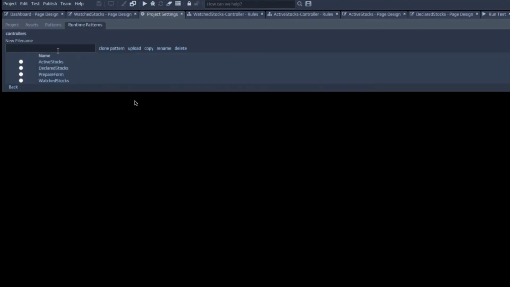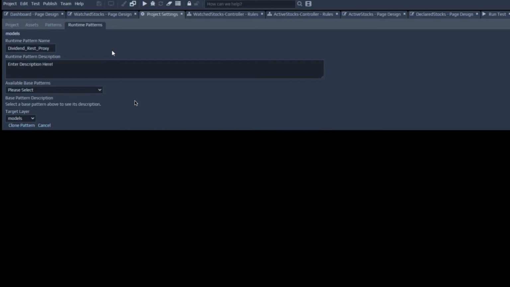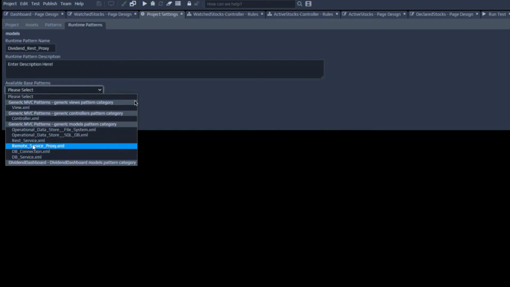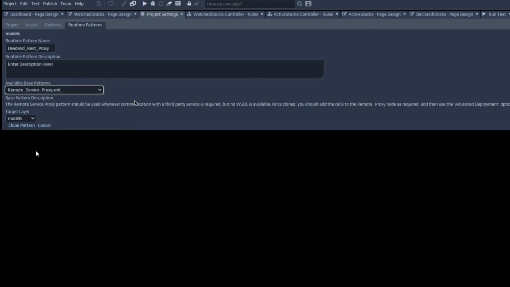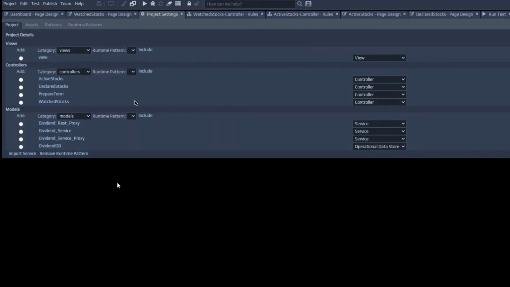So we go through here, select the models tab, and we can give it a name. So in this case, what this is going to represent is the sort of endpoint for that service within our application, so we can then configure it. So in the option here, we want to say this is actually a remote service proxy. Okay, so that's given us an entry. We can see it in our list now with the others.